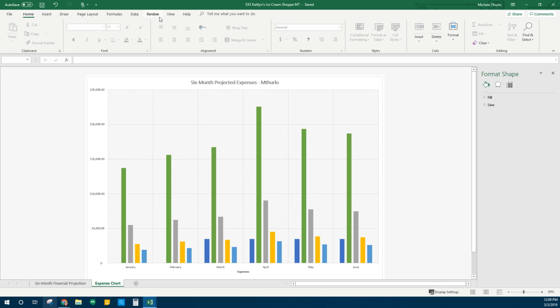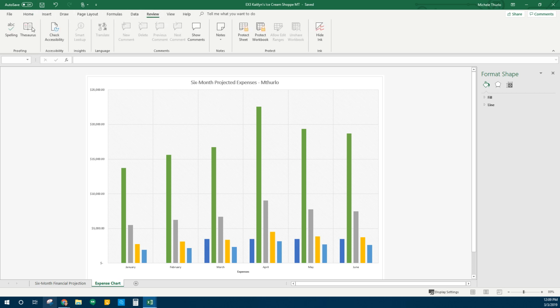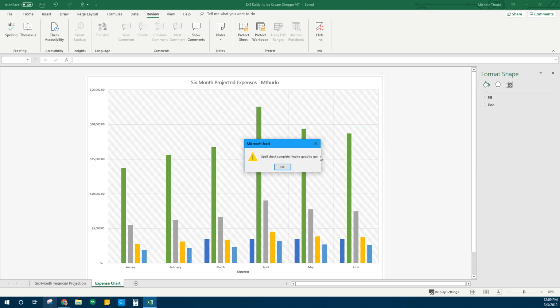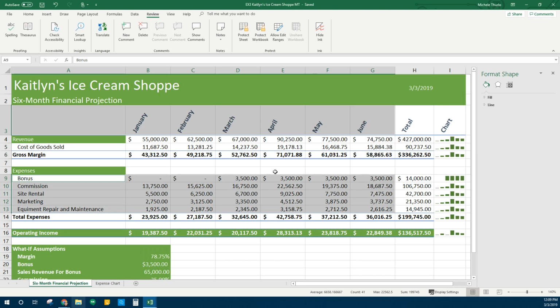And let's go ahead and do our spell check. Remember, that's under the review tab. Spelling, we're not quite done. So there it's saying my name's spelled wrong. I can just add it to my dictionary and hit OK. Make sure you've got everything correct.